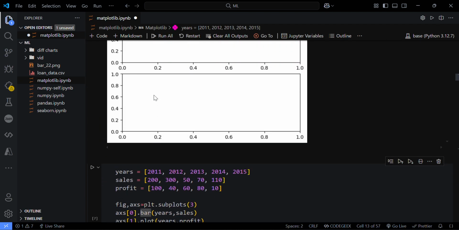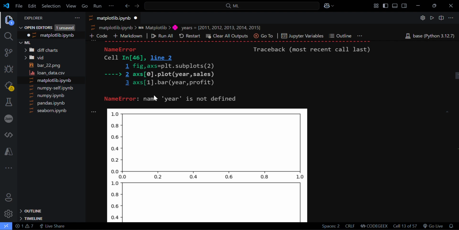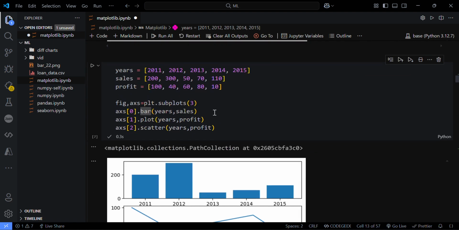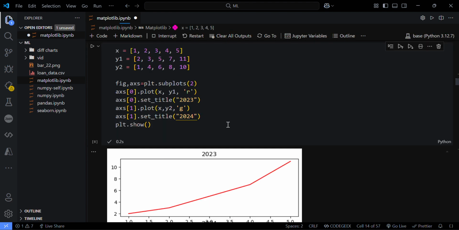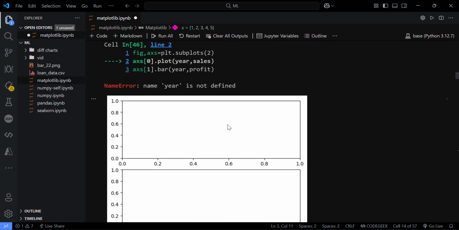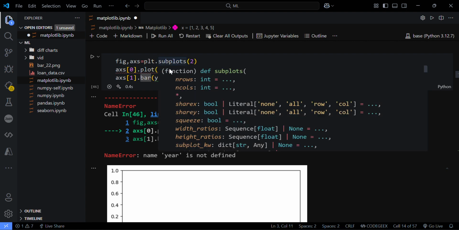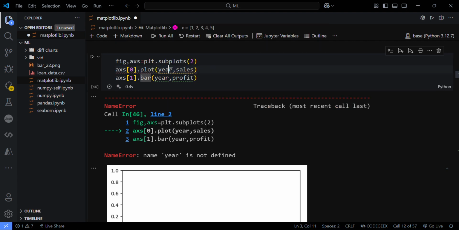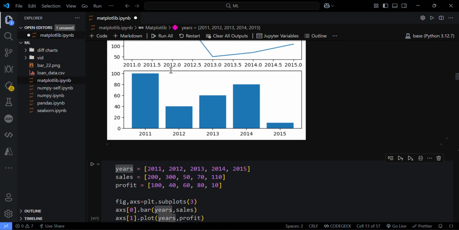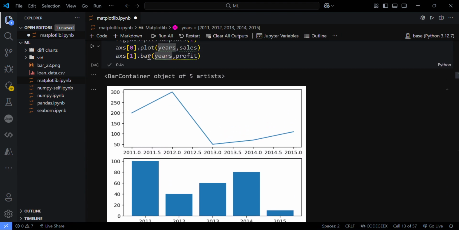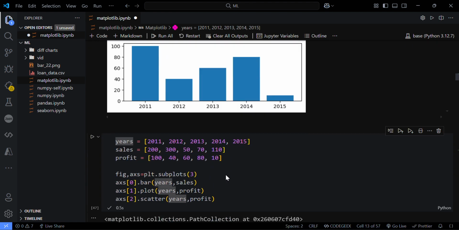And let us run this code. Here is not specified. Just a minute. I run this code, and it has some sort of spelling mistakes, years, and this is also years. And the line plot will be plotted, and the bar chart is also plotted.